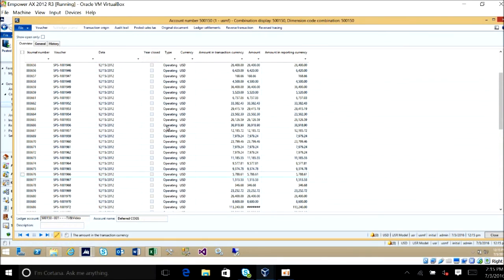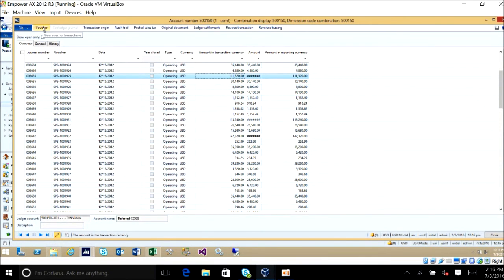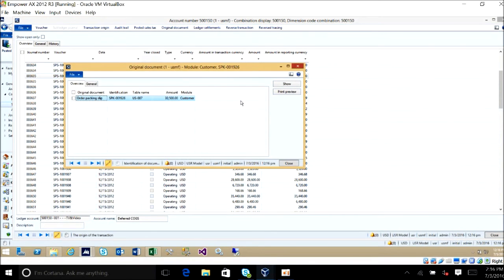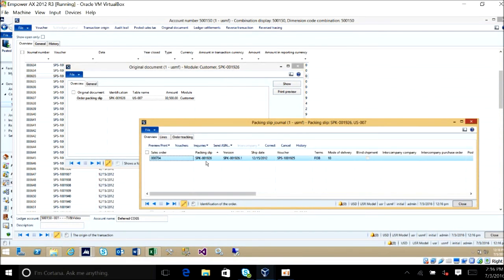So now I went to the ledger transactions, and we're going to drill into one here. Okay. And I'm going to show you, we're going to go to the original document and say show. And you can see here what the amount is. You can see the packing slip, you can see the voucher, you can see the ship date, you can see all those key pieces of information.